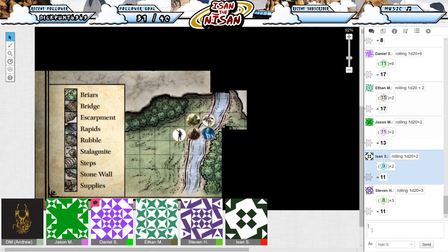So you guys wait at the entrance. You guys are able to move up pretty easily, and you find that there's kind of an outcropping to the right.